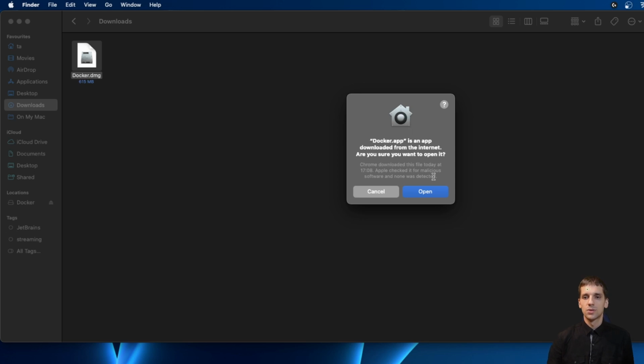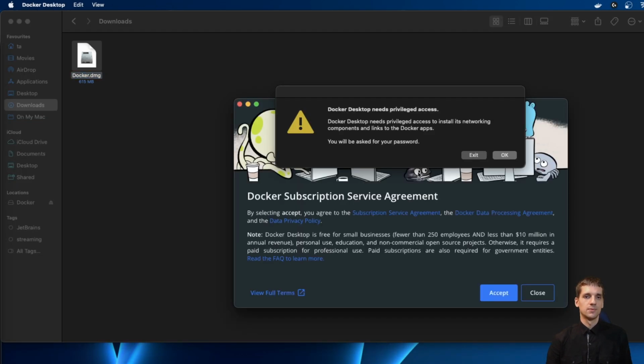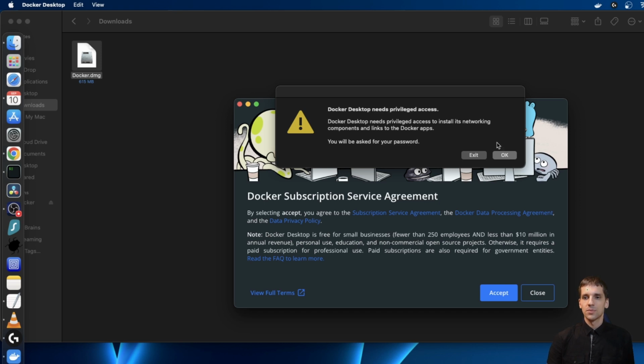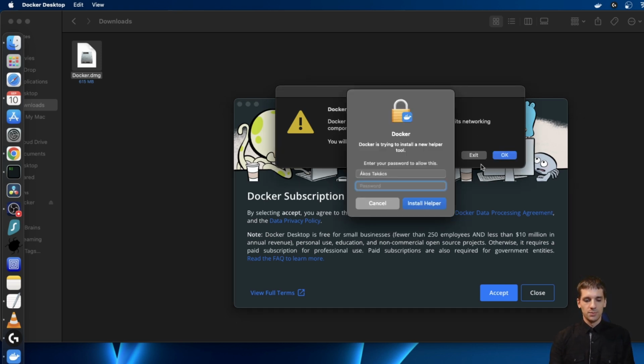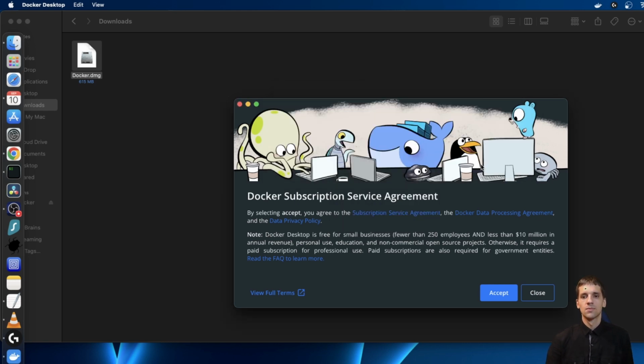Okay, I need to click on this open button because this application was downloaded from the internet and I want to confirm it. Yes, I want to open it. Now I need to click on this other OK button and use my password. And finally, I can accept this Docker subscription service agreement.